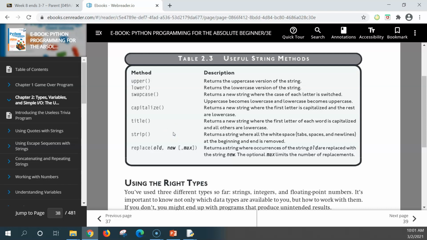So you can even do one called swap case, where if it's got uppercase, it becomes lowercase. Capitalized title, you can strip out white spaces if you needed to. You can use the replace. And you even get this ability to limit how many replacements you have, which I think is really handy.